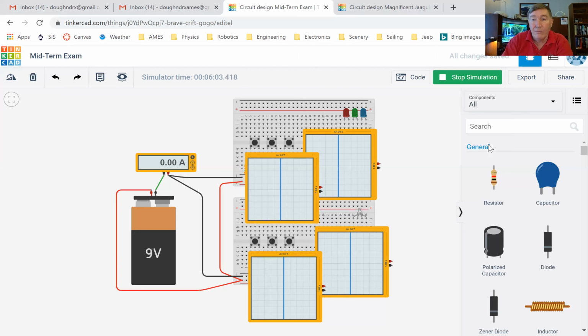Now, big question is, how do you turn this in? So here, this is very important. This is going to be a little different than what I've done before. Up until now, all I've said you need to do is just take a screenshot of your circuit and upload it. Well, that's not going to be good enough in this case. You're going to have to actually send me a link to your circuit. Let me show you how that works.